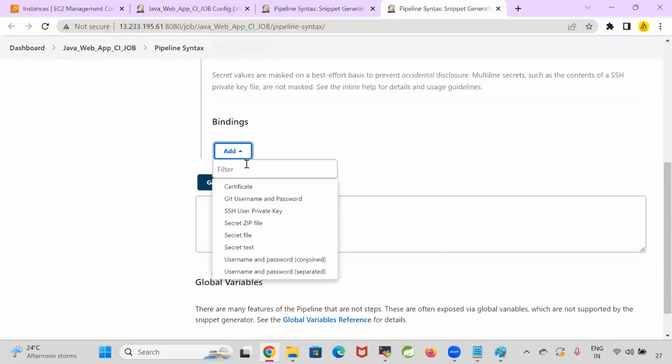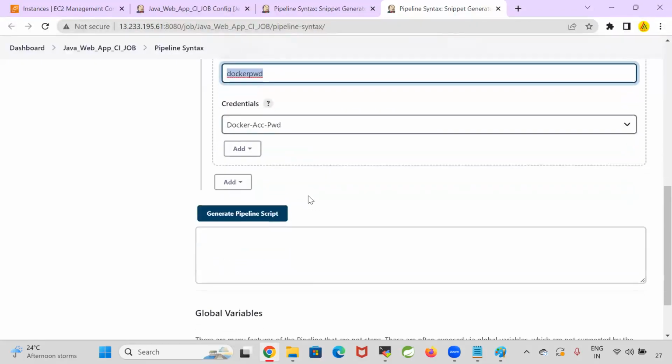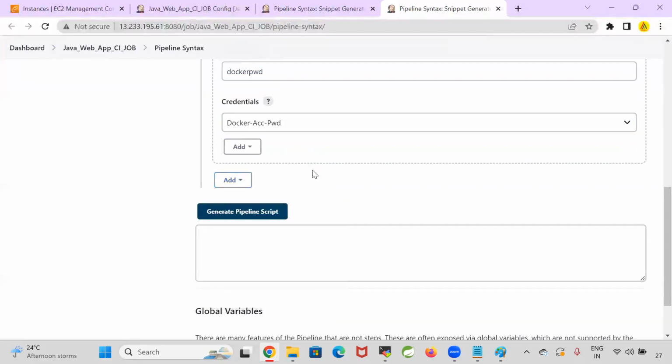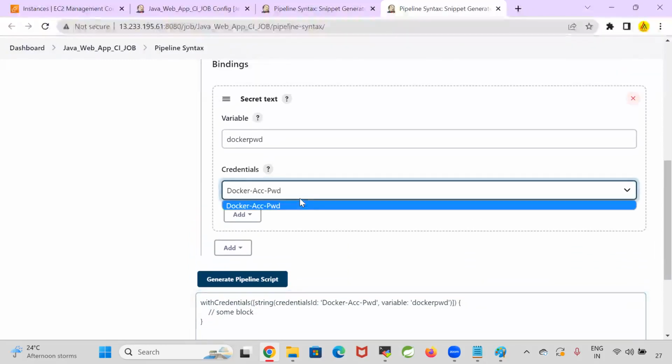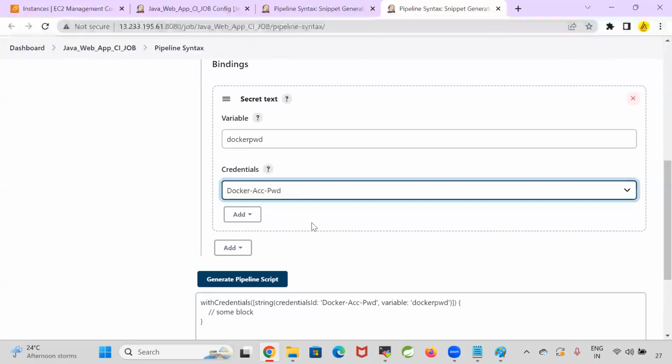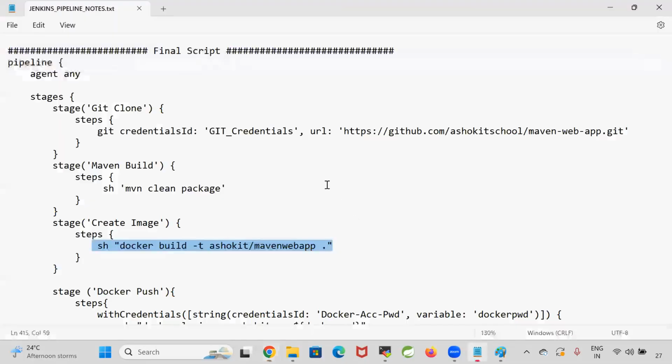So bindings. So I want to bind it with the secret text variable name. You can give any variable name for that. So now I'm going to give that Docker password. So credentials, Docker account password, then add the credentials for that. Generate the pipeline script. So like this, Docker password will be generated. Docker account password we are going to give as a credential. Then it is going to generate a script like this. So this is the variable which contains our Docker password.